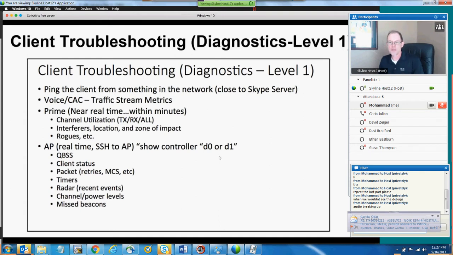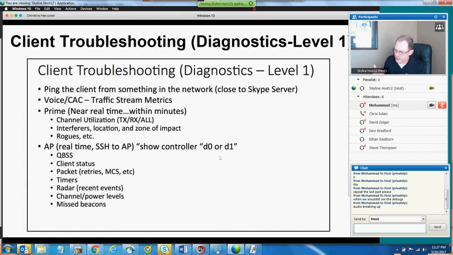CAC, which is call admission control. CAC is what handles congestion. So when they set up your wireless, you can actually go in and say, look, I only want 40% utilization for voice, which means that if at any point the utilization of that channel gets above 40%, it will start denying voice calls.